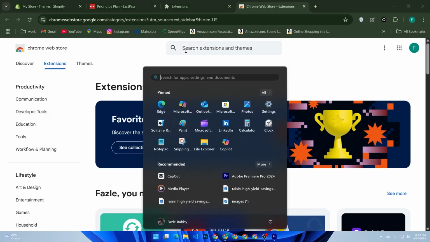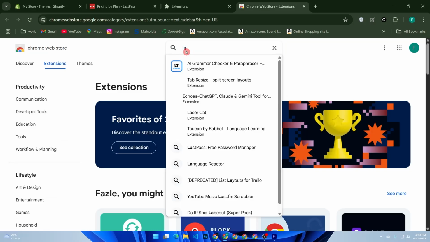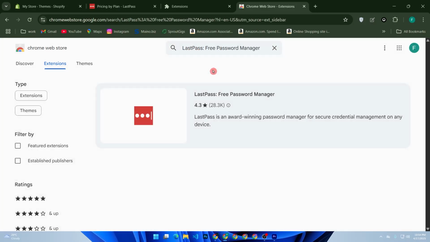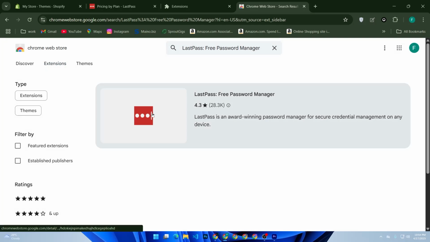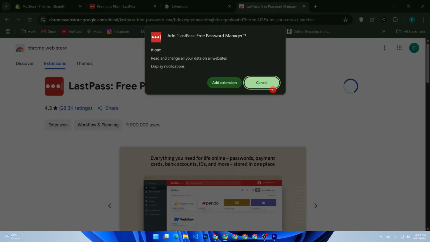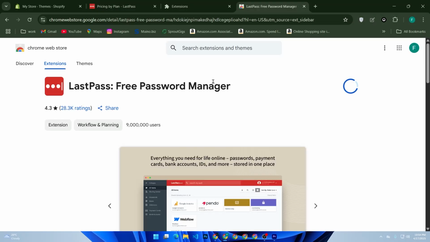Now search for LastPass Password Manager free. Then select it. Click Add to Chrome. Then add extension. Wait for a few minutes.